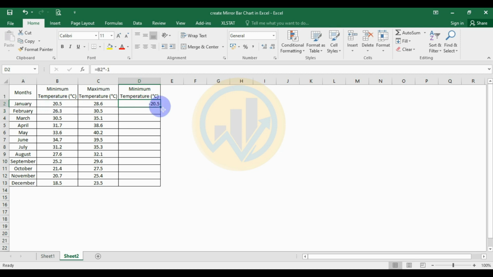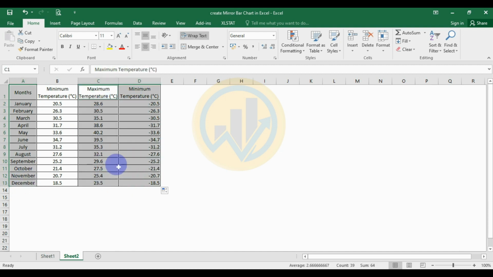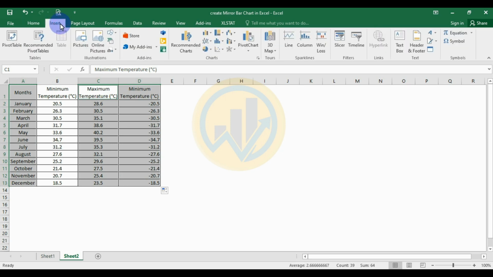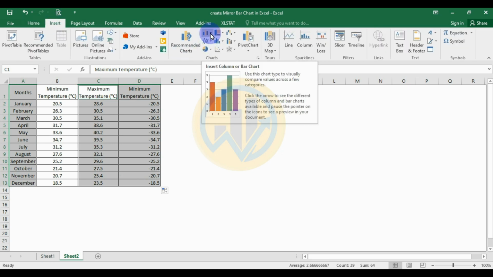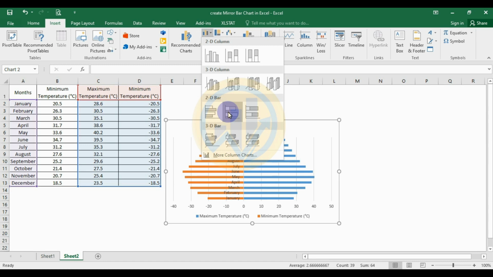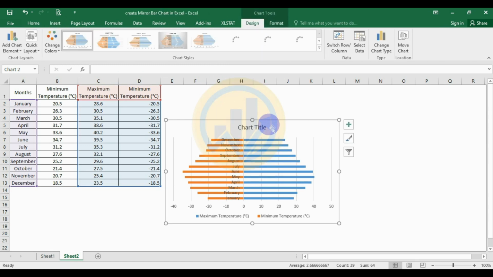So select the cell and drag to the last cell. Okay, now the negative values are created. So first we create the mirror bar chart in Excel. Select the month column, use the control key and select minimum temperature and maximum temperature. Then go to the insert menu, select the bar chart options and stacked bar. Okay, this is the mirror chart.